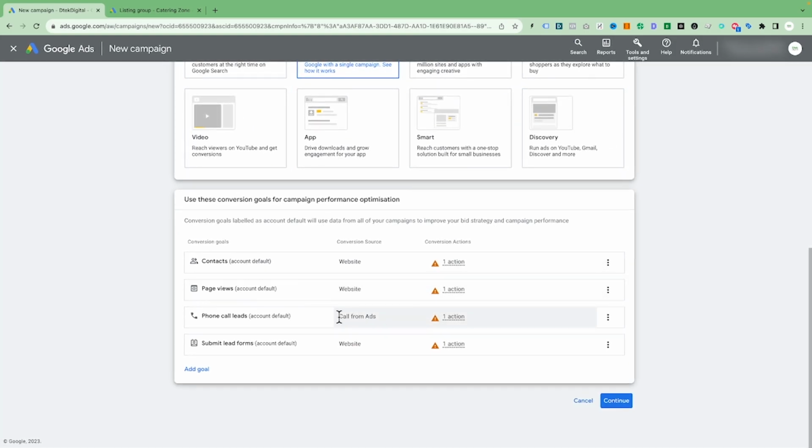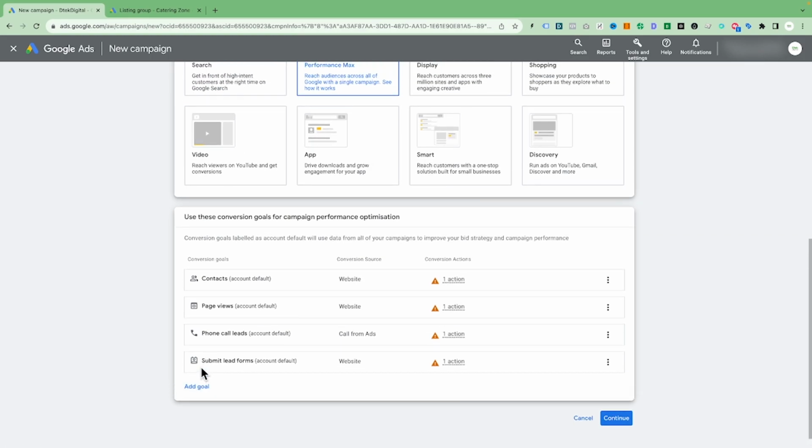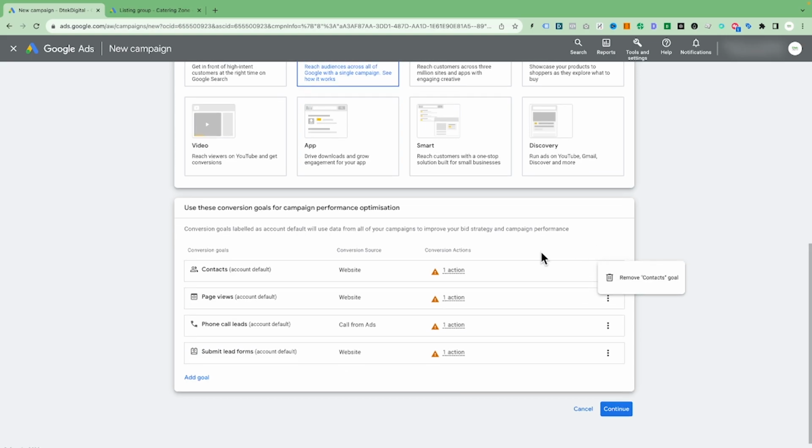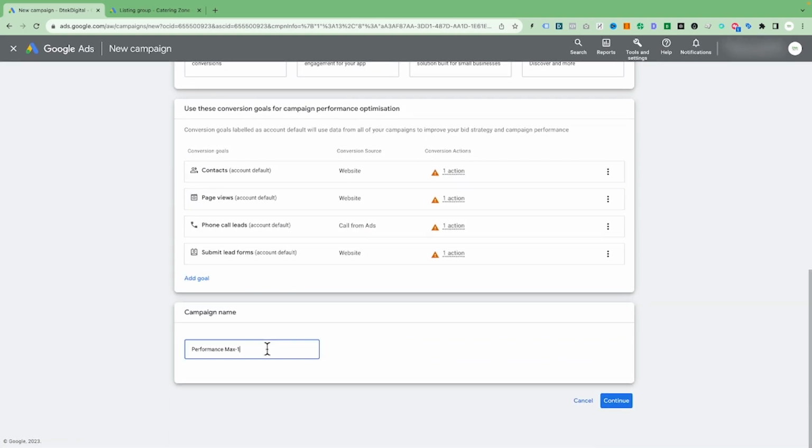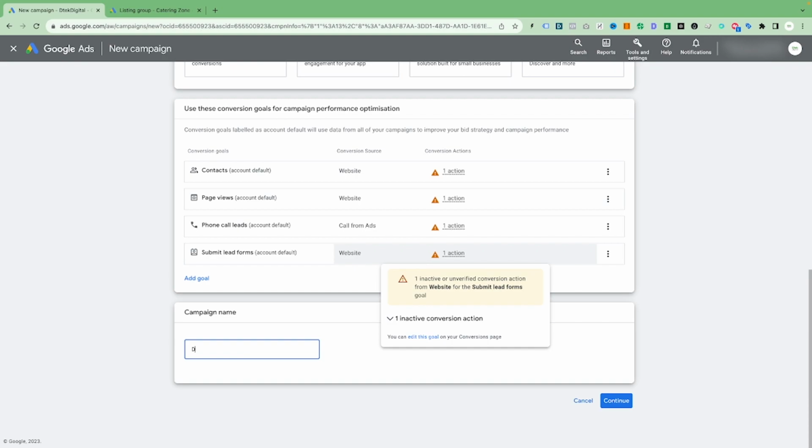If the conversion action you want to track is not here, then you can add it from here, or if you want to delete one, you can delete it from here as well. Deleting from here wouldn't delete the conversion you have created. For this tutorial, I'm going to leave this as it is. So they say continue, and then here is the campaign name.